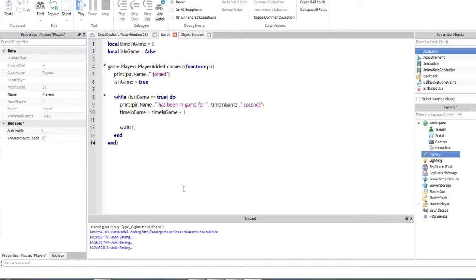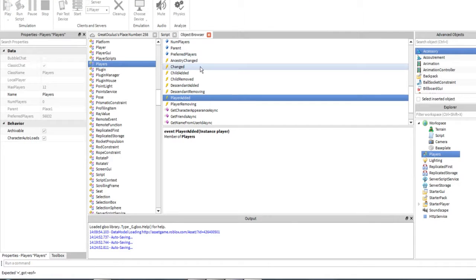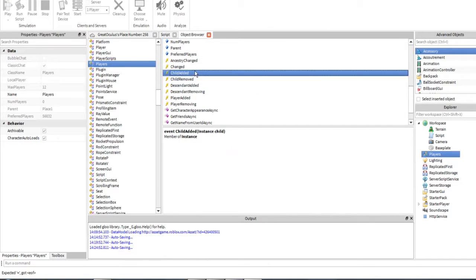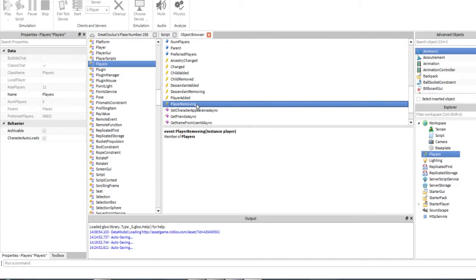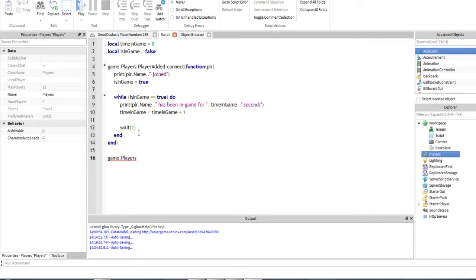So what we're going to add is another connection, game.players. And if you could guess, whenever we look at these players, these events, which of these do you think will add for whenever a player leaves? I'm thinking PlayerRemoving. So what we'll do here, we will go Players.PlayerRemoving:Connect(function).